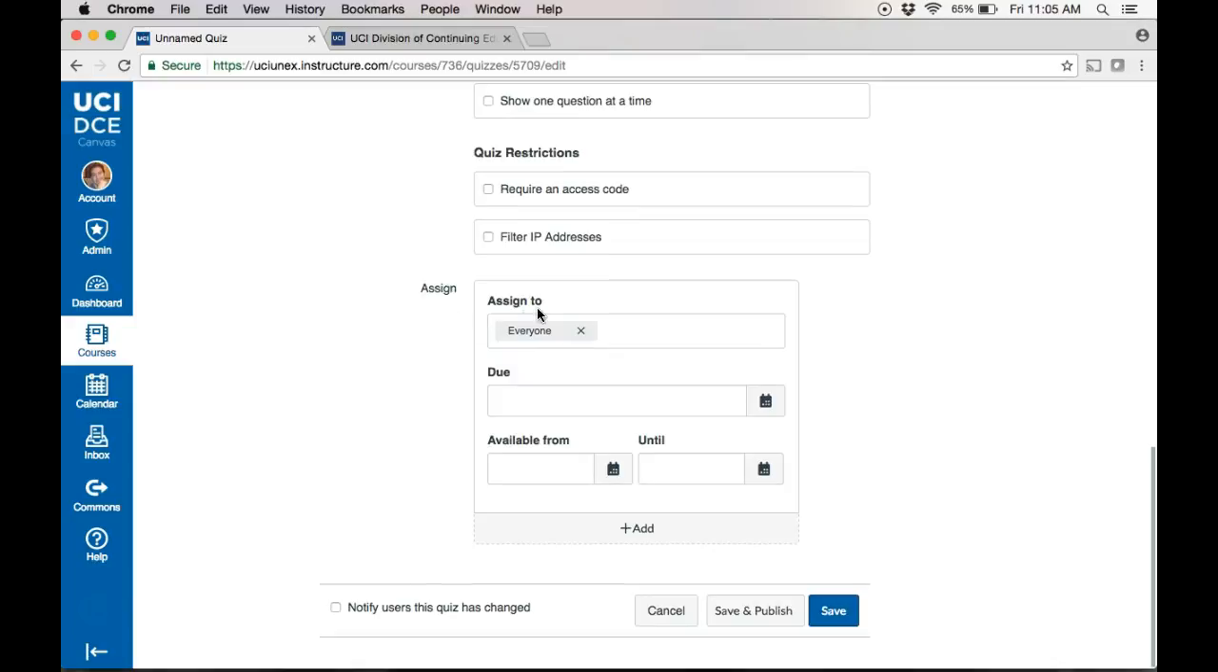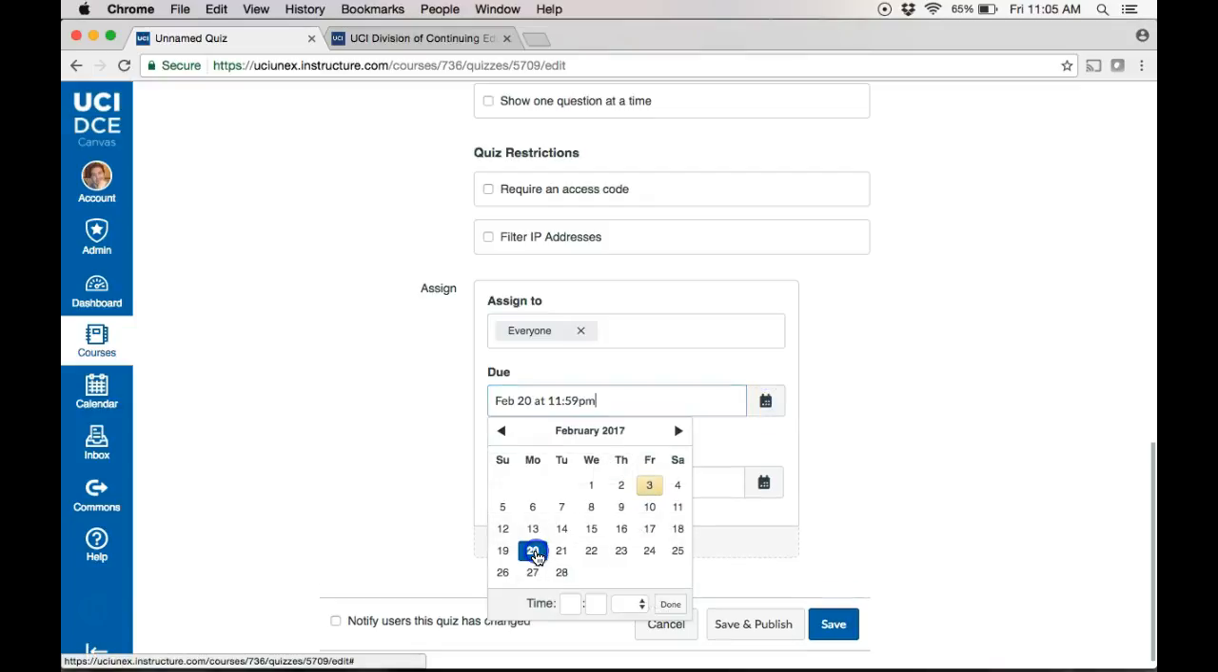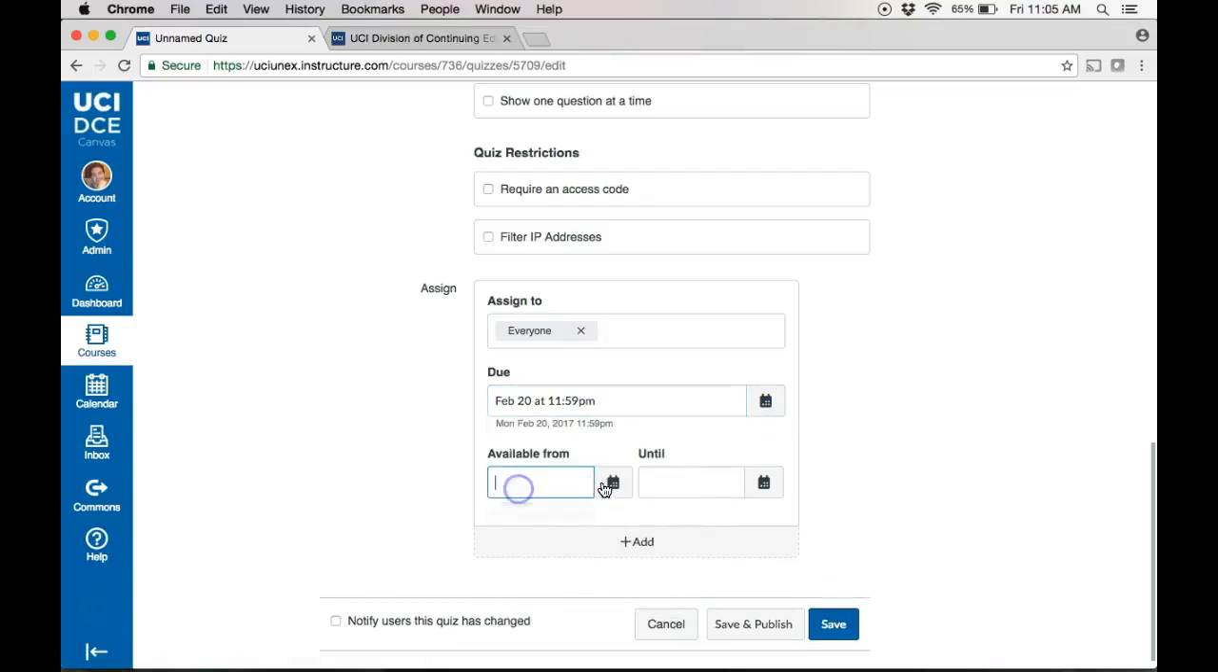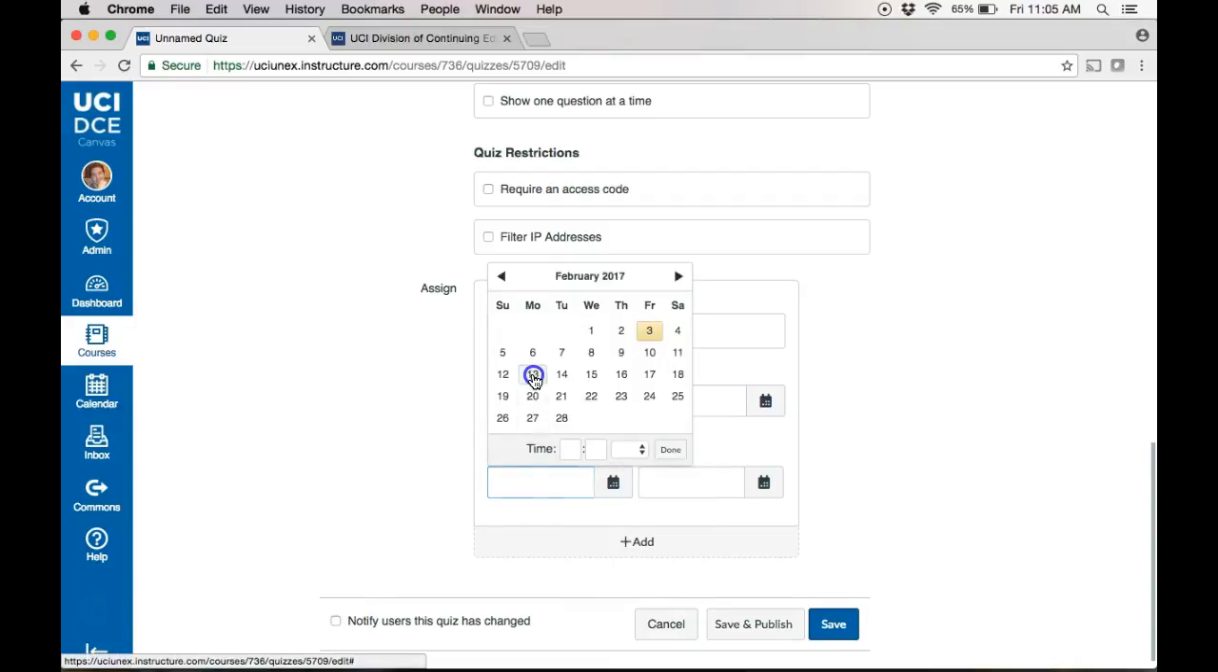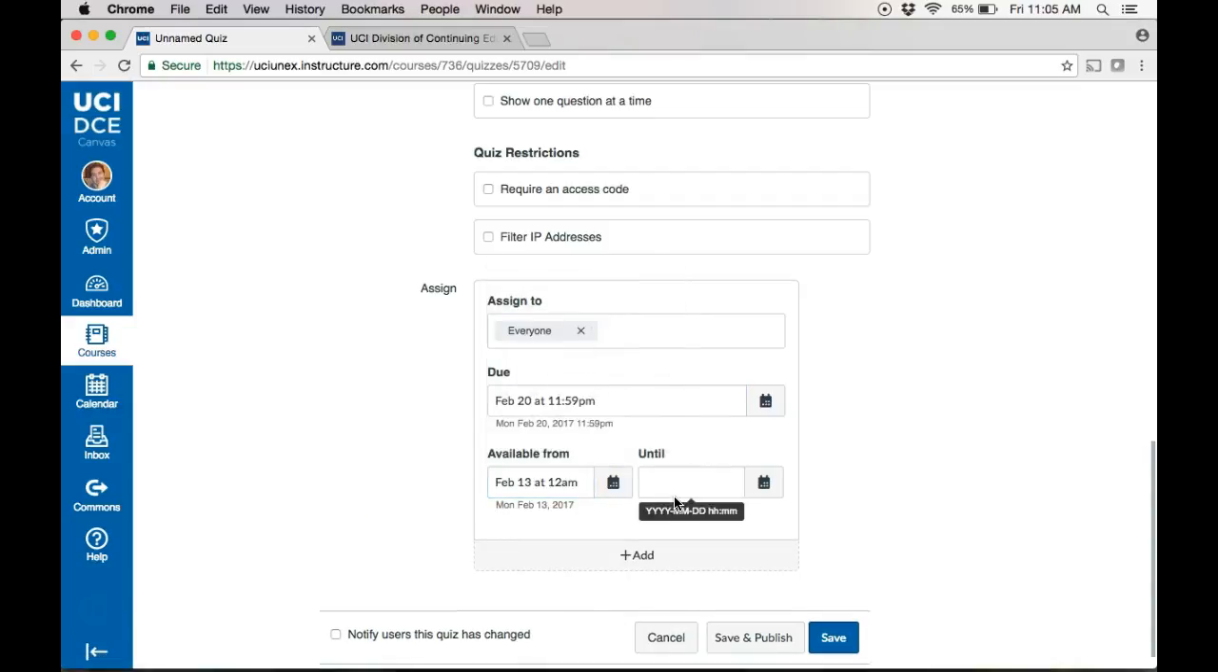And once again, you have the Assign box, which defaults to assign to everyone. Everything definitely needs a due date, and an available from date. Not everything, again, needs an available until date. Once again, available from effectively turns on access to this assignment. Available until turns off that access.